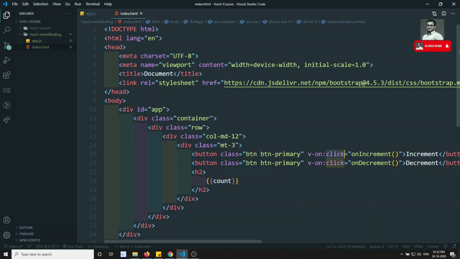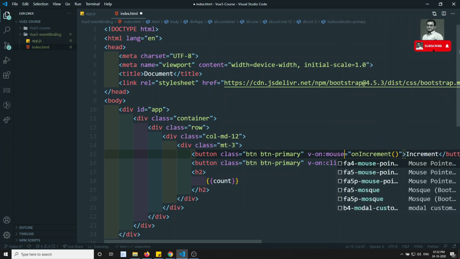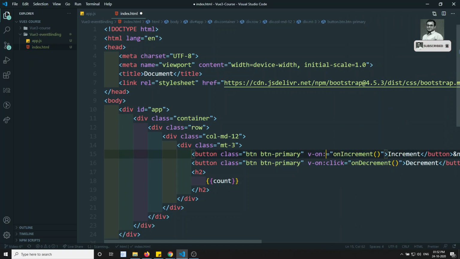This click is nothing but the normal vanilla JavaScript event listeners. So click, change, mouse enter. These are all what we use in vanilla JavaScript. The names are the same; there are no separate event binding names. So click, mouse enter, mouse leave, change, key up, key press, key enter. These names are common to however you use them in vanilla JavaScript, so the same thing we can use here.